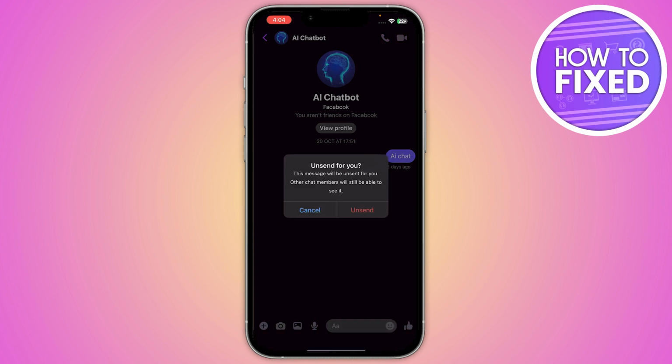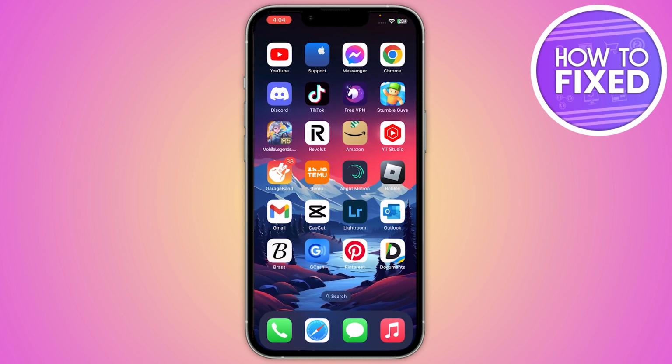And here is the confirmation to unsend the message. You just have to click on the confirmation and click on unsend, and after that you are able to delete the messages on your messenger application.